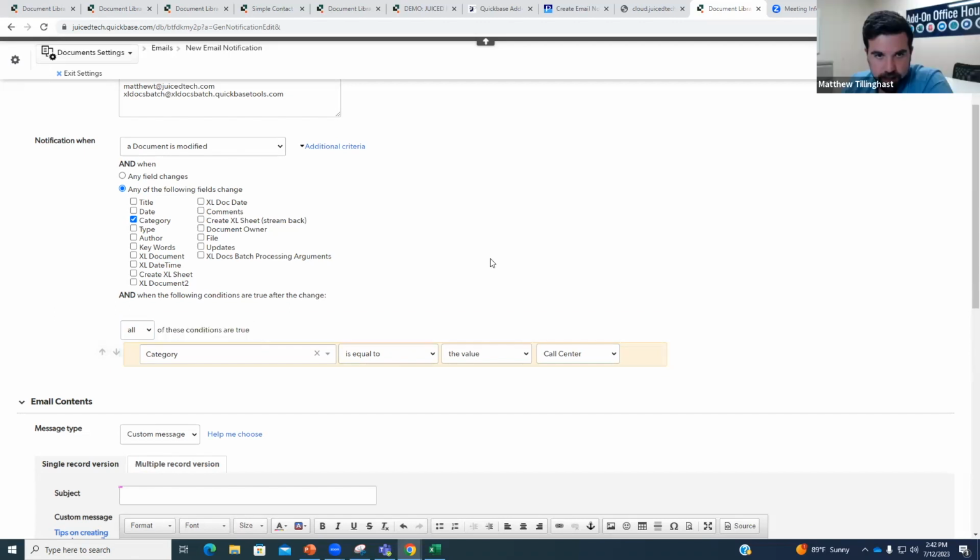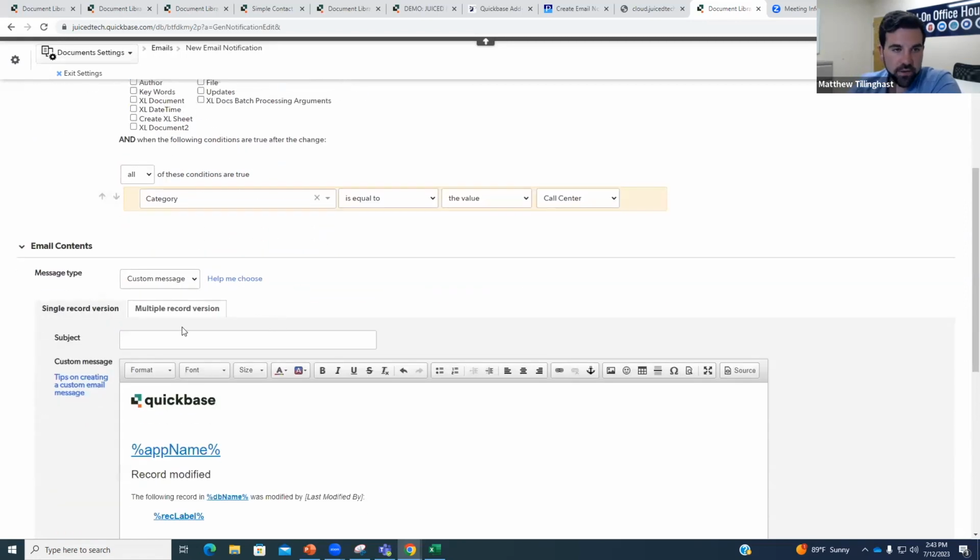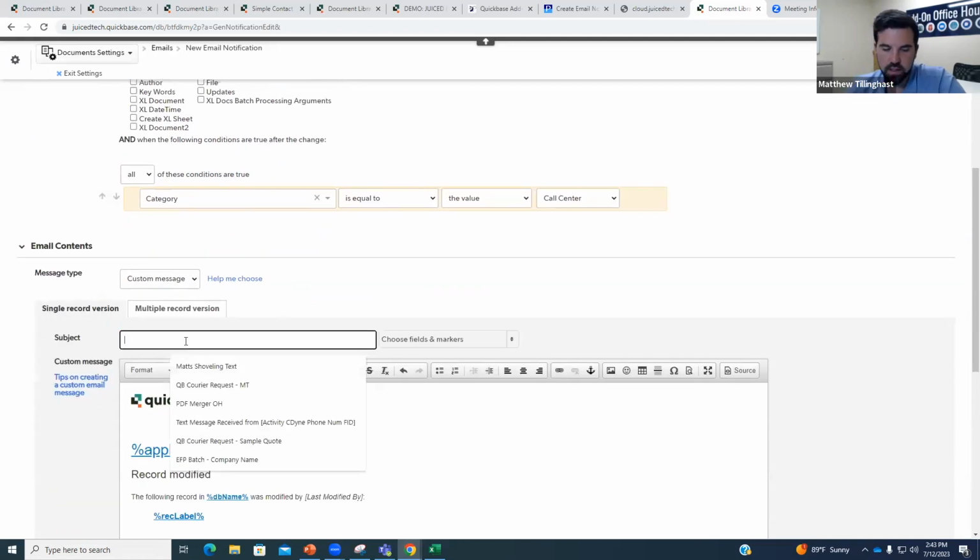Right. And if you didn't know where the word conditions was coming from, any of the following conditions are true, or all the conditions are true, excuse me, it can be any. But yes, that's super important any time you're setting up an email notification, even if it's not for one of our batch processing add-ons. Please make sure that your email notifications are correct so that your end users aren't getting peppered by emails.